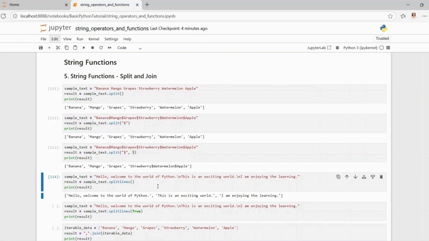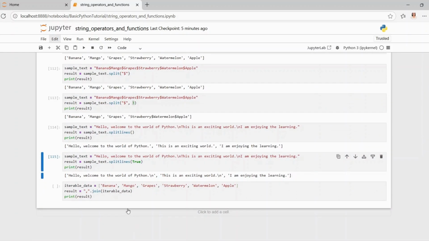Split lines function also has an optional parameter called keep line breaks. It is used to specify if line breaks should be included or not. By default it is false. If we specify keep line breaks is equal to true in split lines function, we will see the result in the next line. So here in split lines I have specified the keep line breaks as true, and if we execute and see the result, the list contains the new line characters which were the part of the original string, returned as part of the elements of the list.